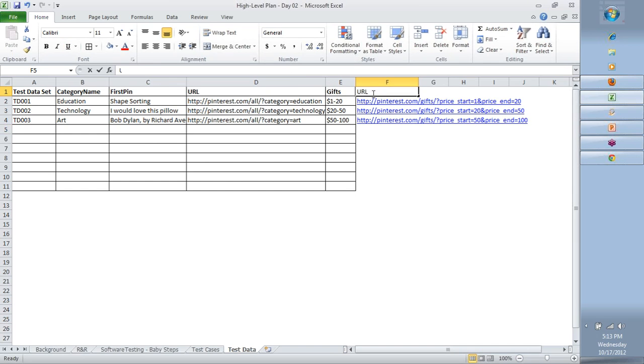Now, any issues that you think or see so far on this? Yeah, there is an issue. I have one URL here, another URL here. Which URL am I going to use for what?